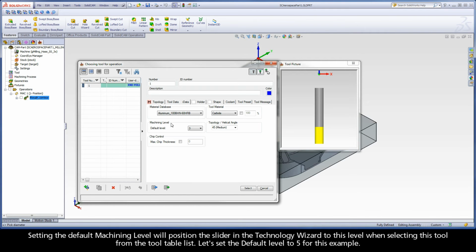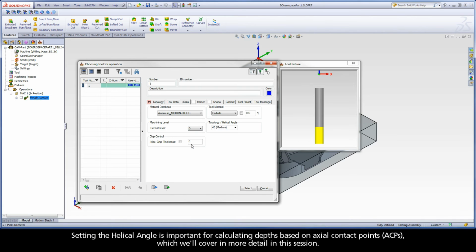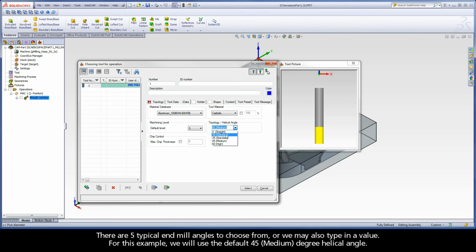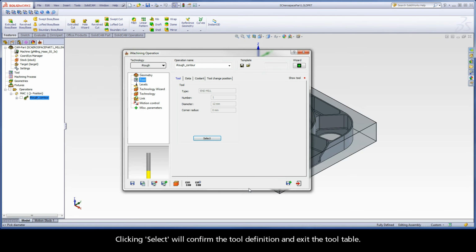Setting the default machining level will position the slider in the Technology Wizard to this level when selecting this tool from the tool table list. Let's set the default level to 5 for this example. Setting the helical angle is important for calculating depths based on axial contact points, or ACPs, which we'll cover in more detail in this session. There are 5 typical end mill angles to choose from, or we may also type in a value. For this example, we will use the default 45-degree helical angle. Clicking Select will confirm the tool definition and exit the tool table.